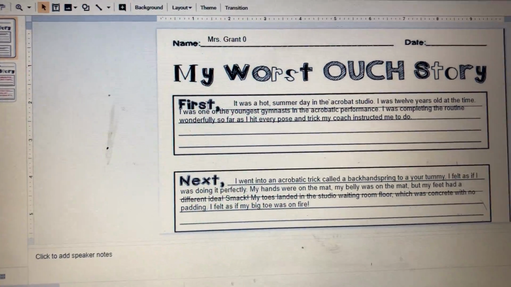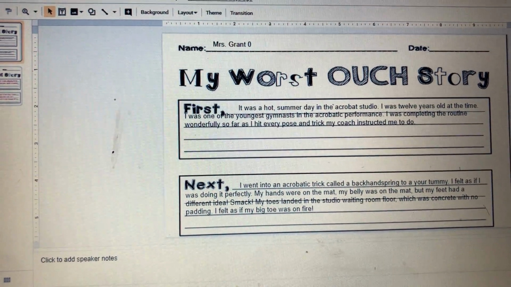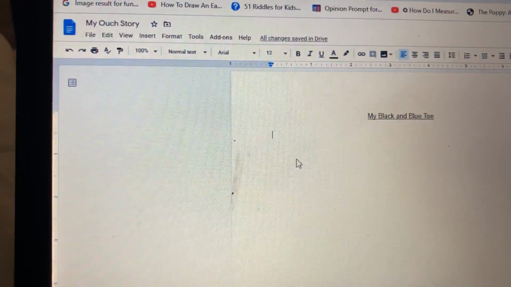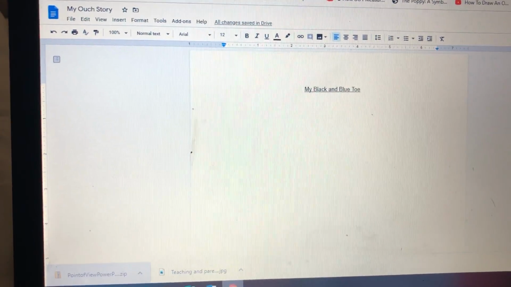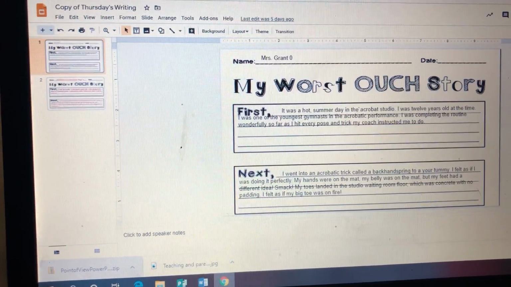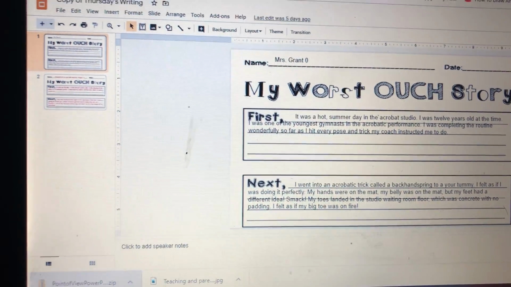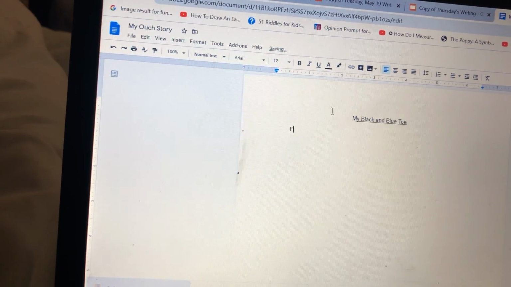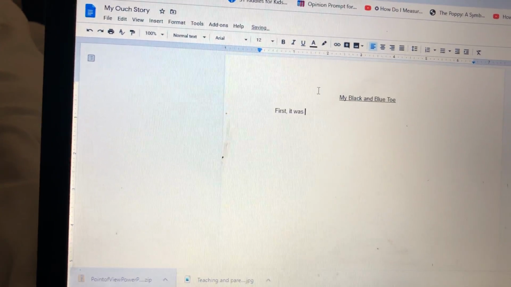The first thing that I need to make sure you guys understand is each paragraph you need to indent. So right now I have the cursor far on the left. I'm going to hit tab once and it's going to indent for me. Okay, and what I'm going to do is I'm going to start typing my words. Okay, so first, it was.